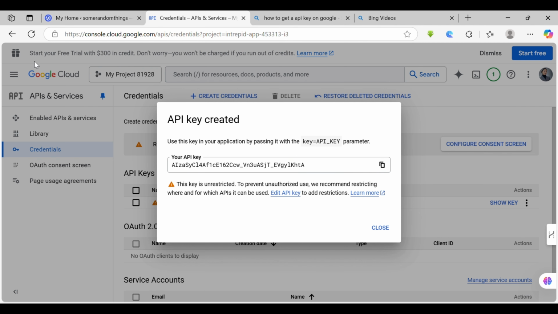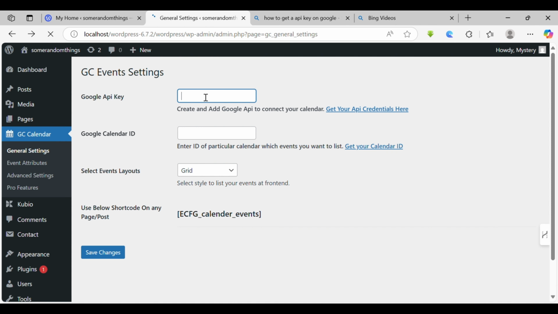Copy it, then head back over, then paste it over here. Now tap on Get Your Calendar ID, then tap on this one, then tap on Save Changes. So it has saved the changes. Now we can manage your events and keep your audience in the loop.